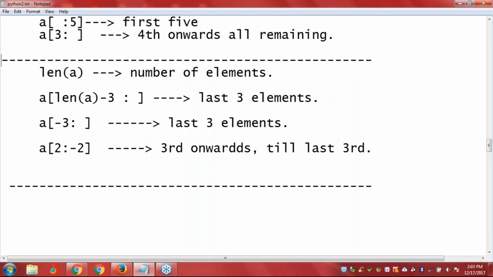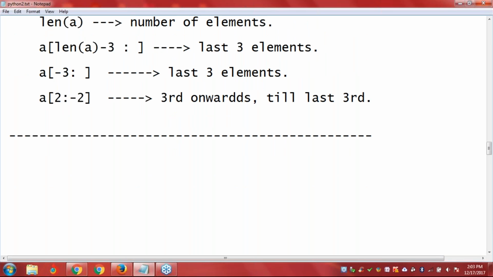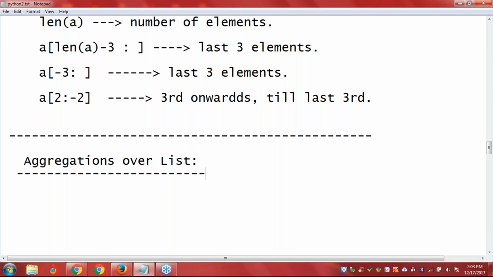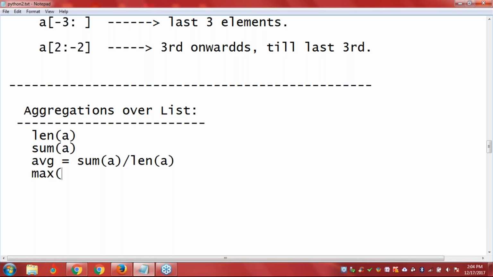So this is what simply the slice. Now, aggregations for list. Length, sum of A divided by len of A. Directly there is no average function. But you have max function available and minimum function available.